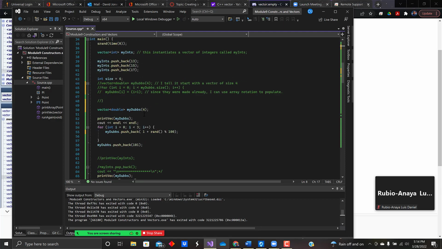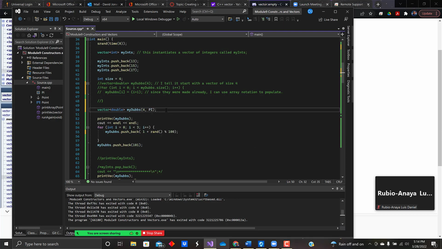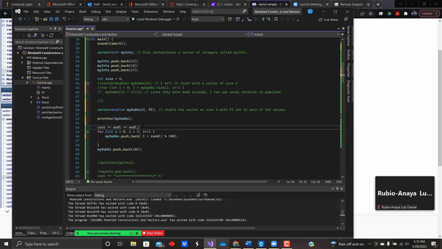I can come down here and do the same thing, but I can tell it 4, comma, and pre-populate it with pi. I could have chosen any number, but I have pi listed above. I'm going to do that. And so this should pre-populate, starts the vector at size 4 with pi set to each of the values. Then we'll print that out. Oh, that's where I want it, right there. Then we'll do the pushback thing and stuff like that. Let's see that work.